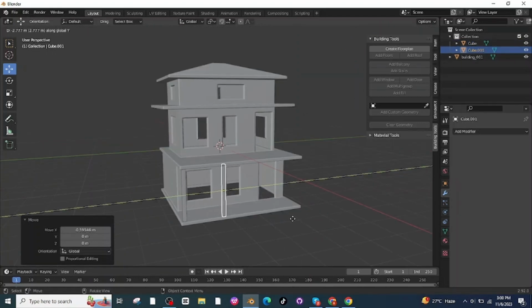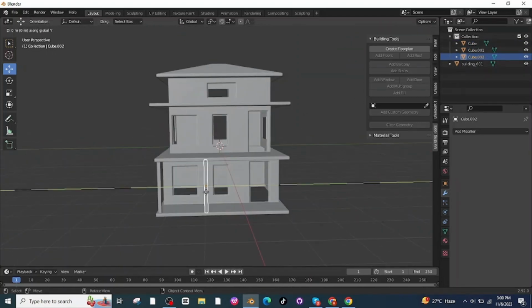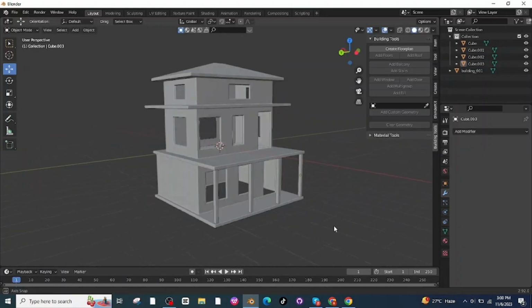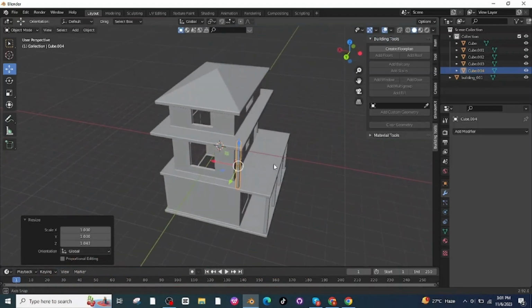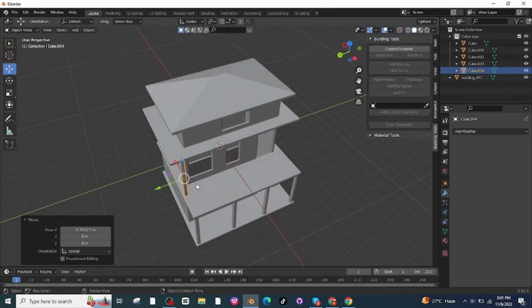Shift D to duplicate and move it like this. Again duplicate it and move it along the Y axis. Once again duplicate and place it at the corner. After this I will keep on duplicating the pillar and I will place it at the corners of all the floors.